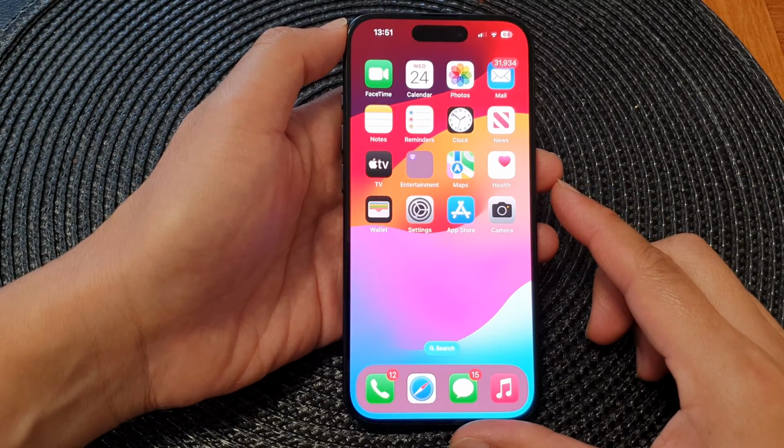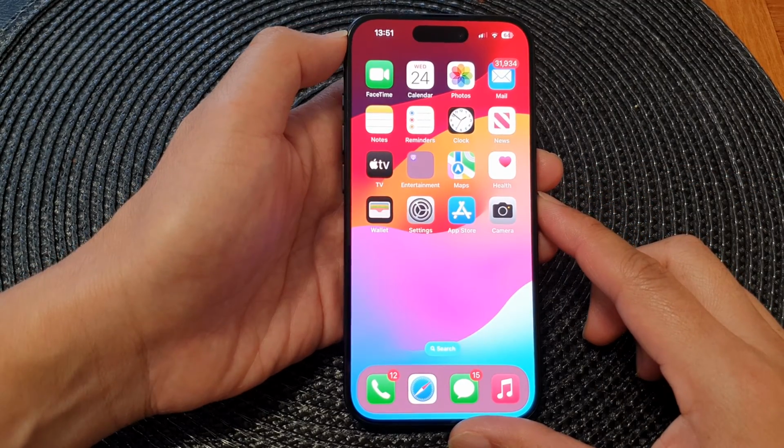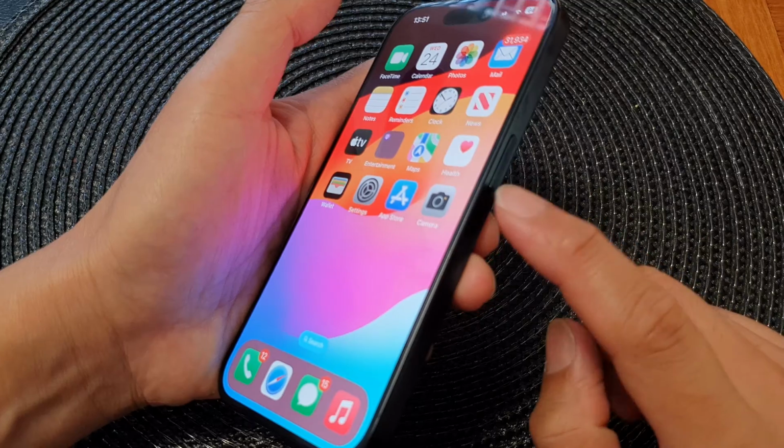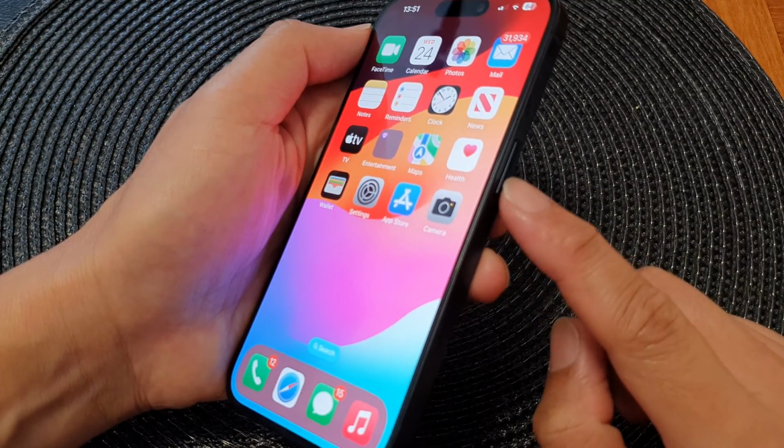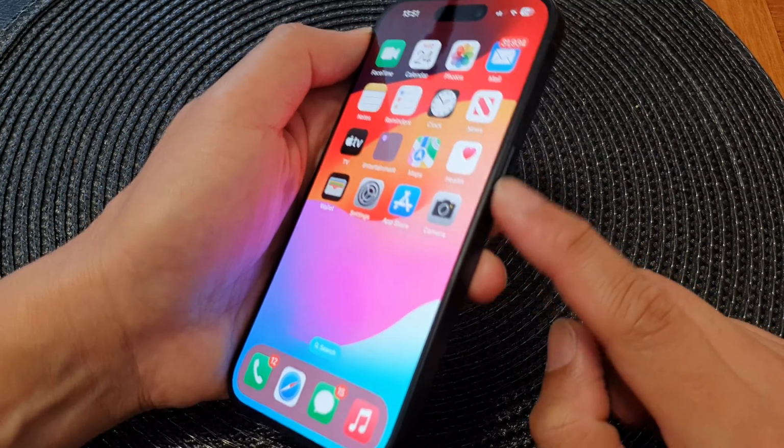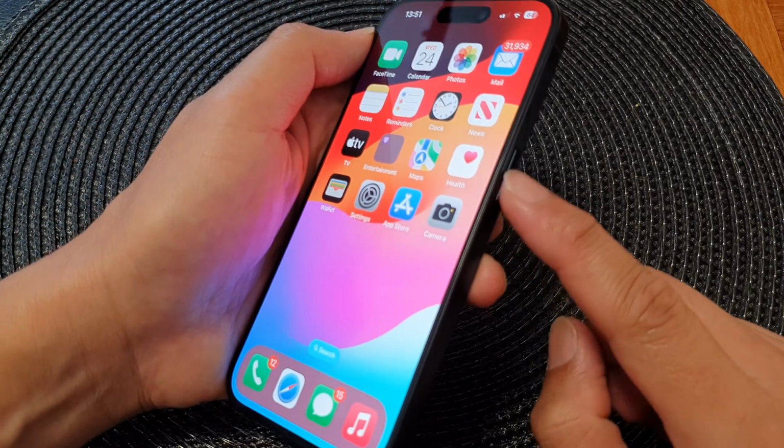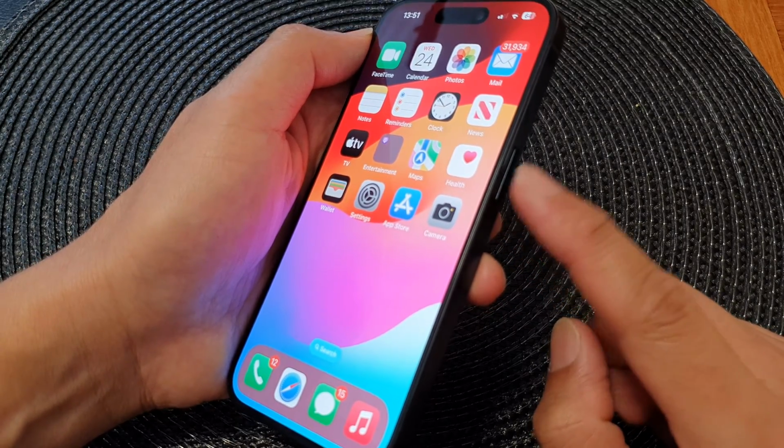Hey guys, in this video, we're going to take a look at how you can turn on or turn off press and hold the side button. If you do not like to use this side button, you can set it to off.